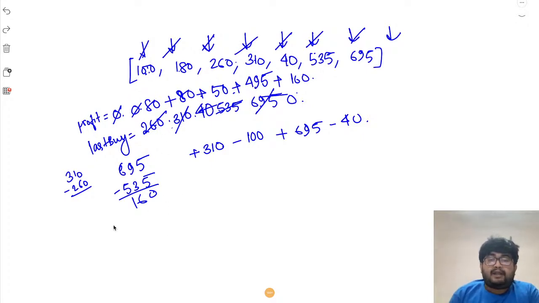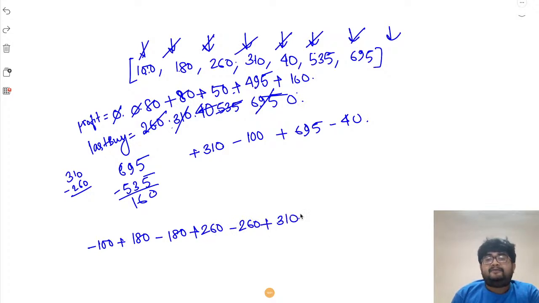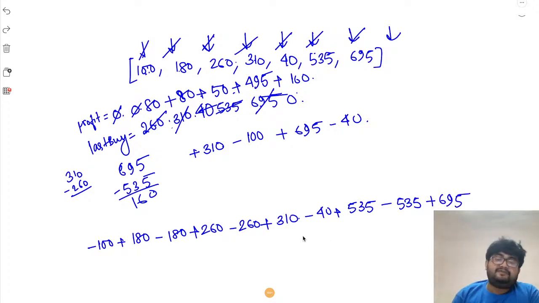See, we bought at 100, we sold it at 180, we again bought it at 180, we sold it at 260, we again bought it at 260. We sold it at 310, but we didn't buy it at 310 again. Instead, we bought it at 40. We sold it at 535. We bought it at 535. We sold it at 695. We didn't buy at 695 again.